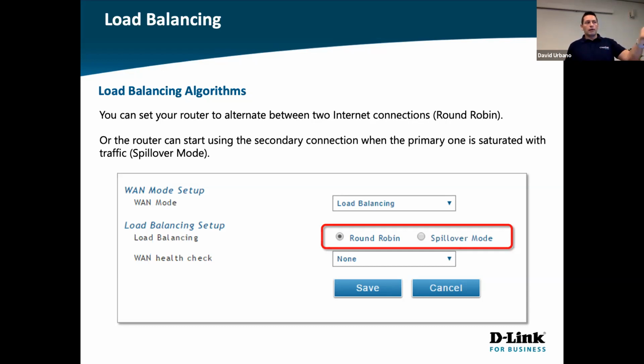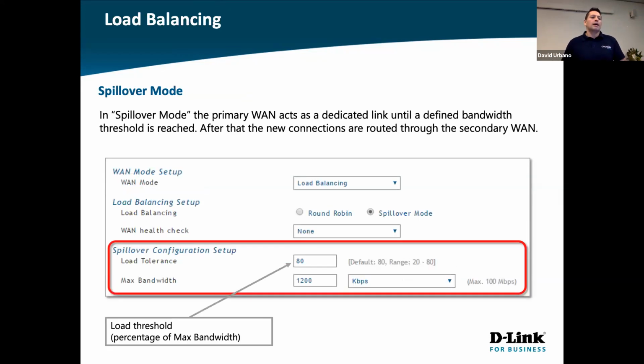Load balancing with spillover is slightly different. We set a specific bandwidth or threshold on the interface, so when that threshold is reached, it will spill over to the next one. So I have my main interface, and I set up parameters like load tolerance and max bandwidth. When that's reached, because there is enough traffic going through, it will go into the next interface. Very clever. That's how it works. It depends, of course, on what you're doing.